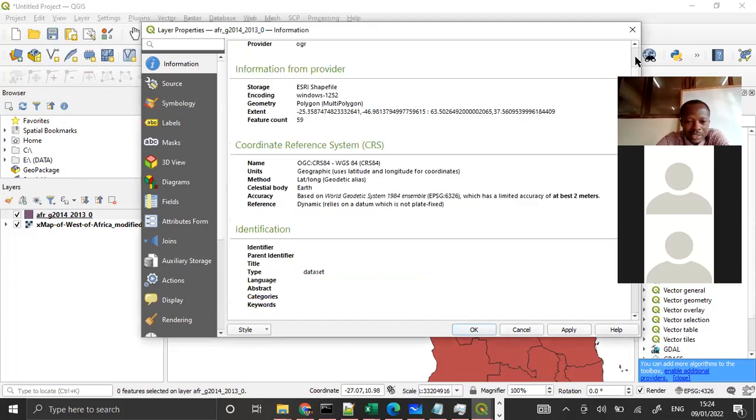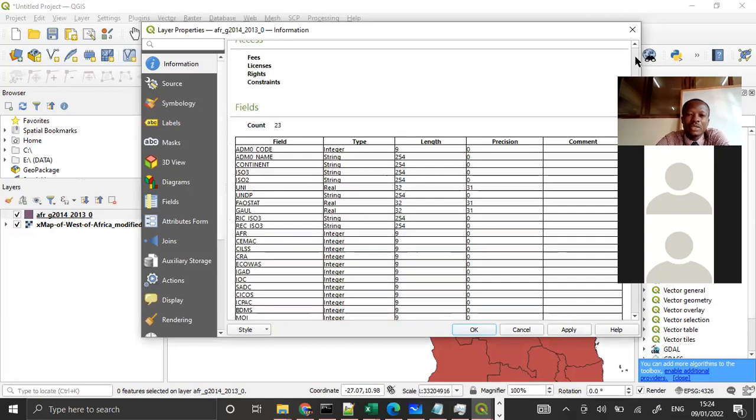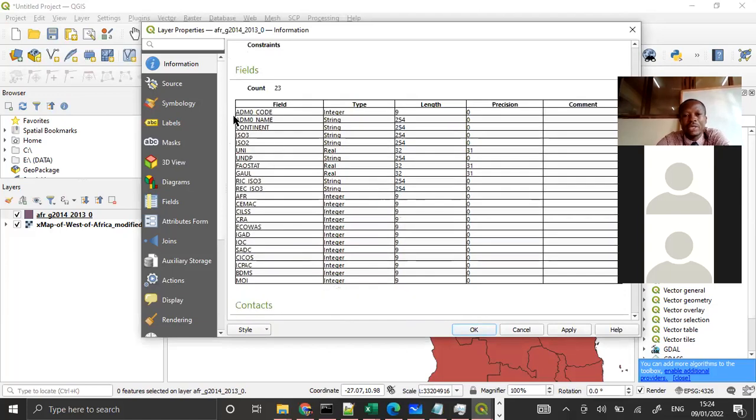We can go down and see a few things. One of the interesting things is that if you scroll down in the information, you see the fields. These are field names. The type stores integers, or strings. The ADM0 code field stores numbers. ADM0 name stores strings like text. Then we have real, which is real numbers, when we want to store something like FAO statistics. It depends on what you're trying to do.